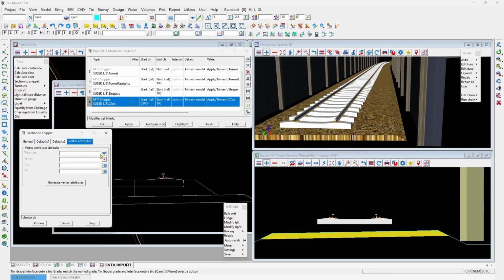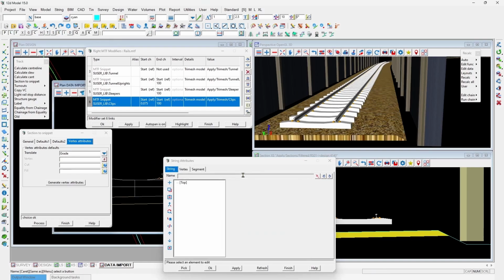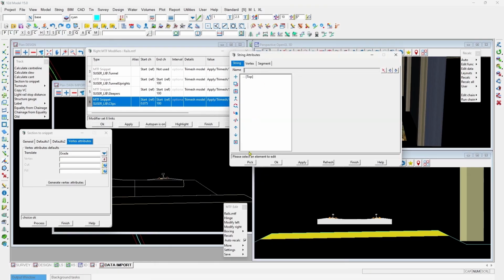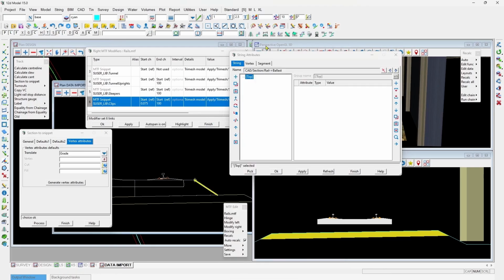So under the vertex attributes, I'm just going to select the grade for translate and then generate vertex attributes. So if I F8, select the ballast, there's currently no vertex attributes. If I select the Generate Vertex Attributes button and refresh, these vertex attributes have now been generated. And we can go ahead and fill them in.